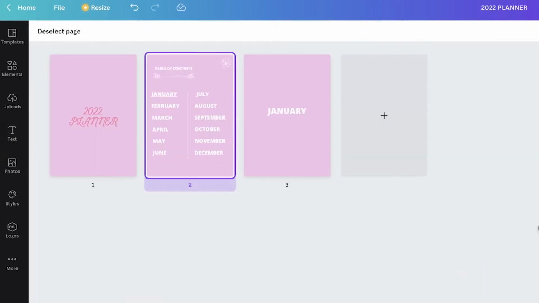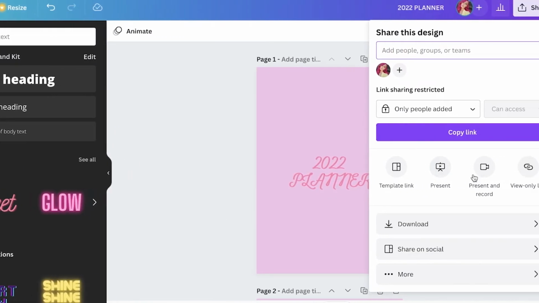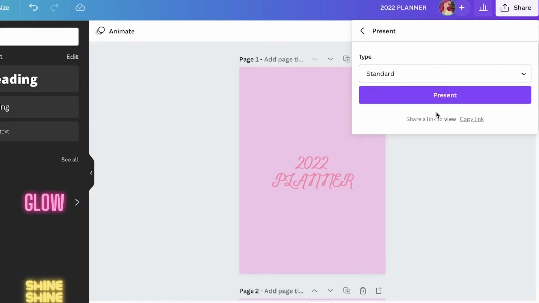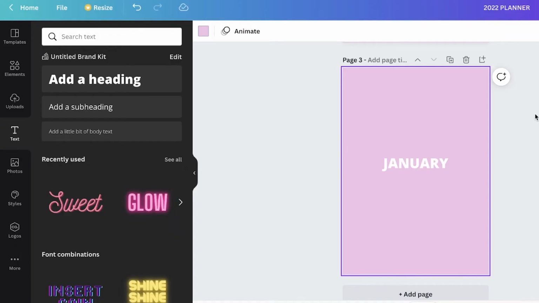If you actually go ahead and do a full view, a slideshow view, or the actual presentation view, however you would like that, and you go on to the second page and click on January, it takes you directly to the January page, and then we're going to build our planner.